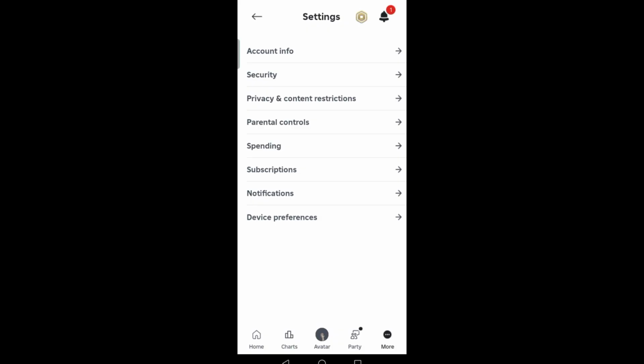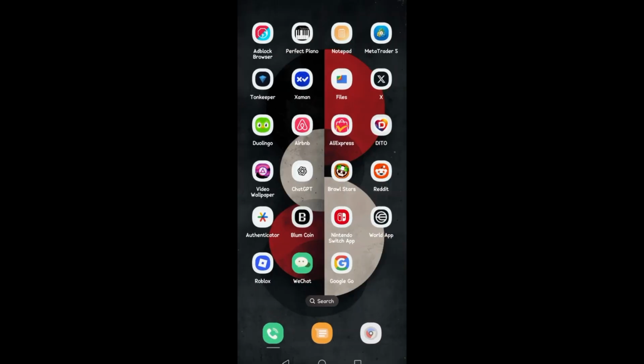Step 2. Restart Roblox on your device. So close Roblox completely and restart your phone, tablet, or PC. After that, reopen Roblox and try the purchase again.